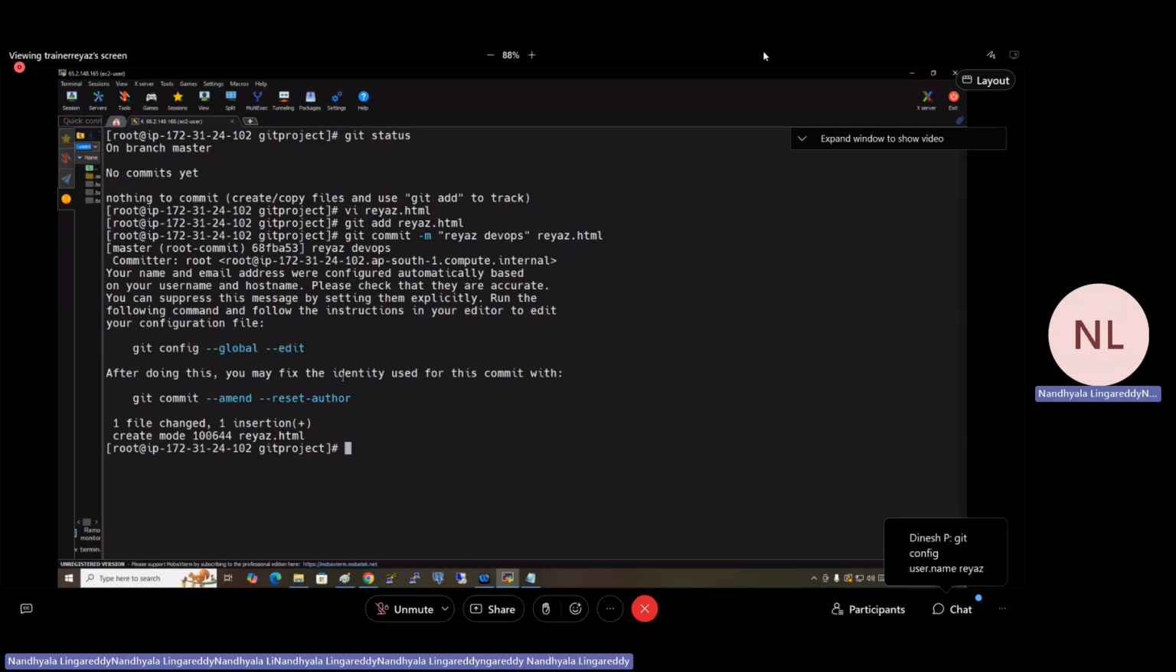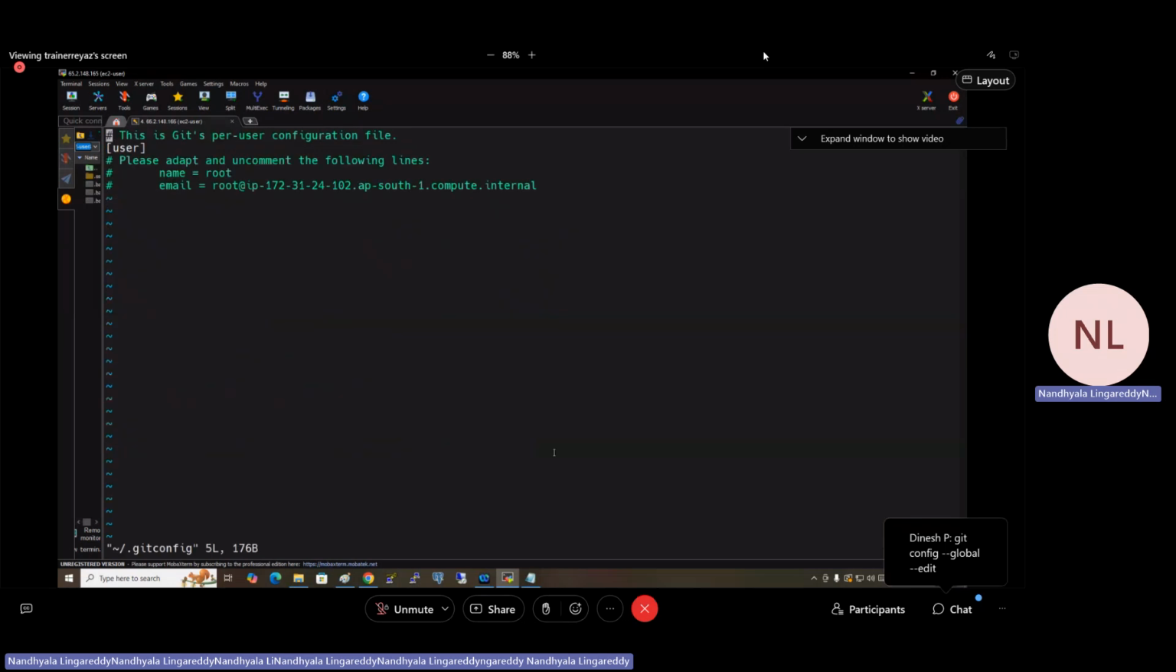We already did this git config user.name and then Riaz we have given, right? But there is another way we can use this command also. What's the command? Git config --global --edit. Okay. So what I do? Enter. If I enter, it says, please adapt and uncomment the following lines. Uncomment. So hash means here comment. So if I want to uncomment, what I need to do? Remove the hash. So go to insert mode, remove it.